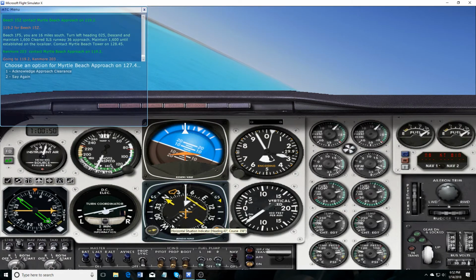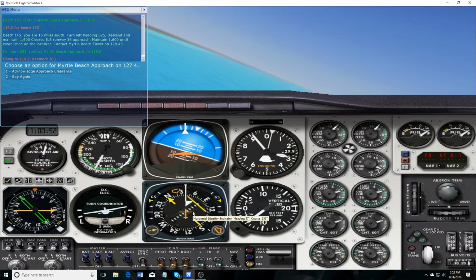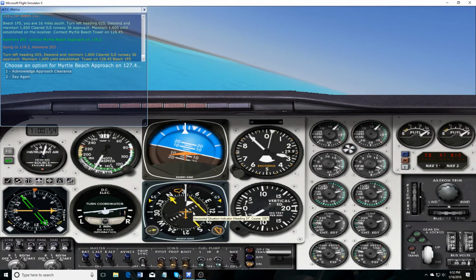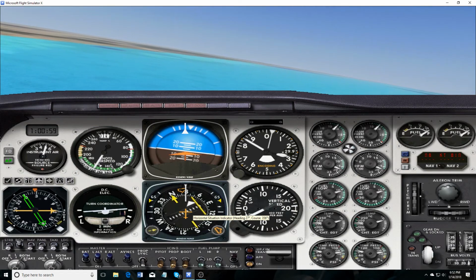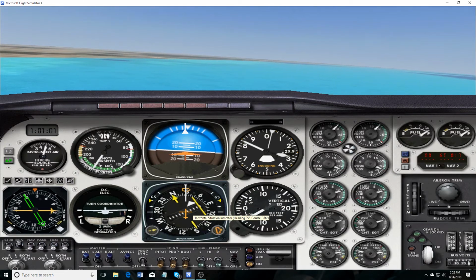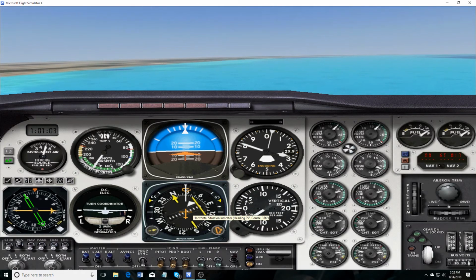Like I said earlier, we have to come down. Kenmore 203, contact Myrtle Beach approach on 119.2. Going to 119.2, Kenmore 203. Turn left, heading 025, descend and maintain 1,600, cleared ILS runway 36 approach, maintain 1,600 until established.